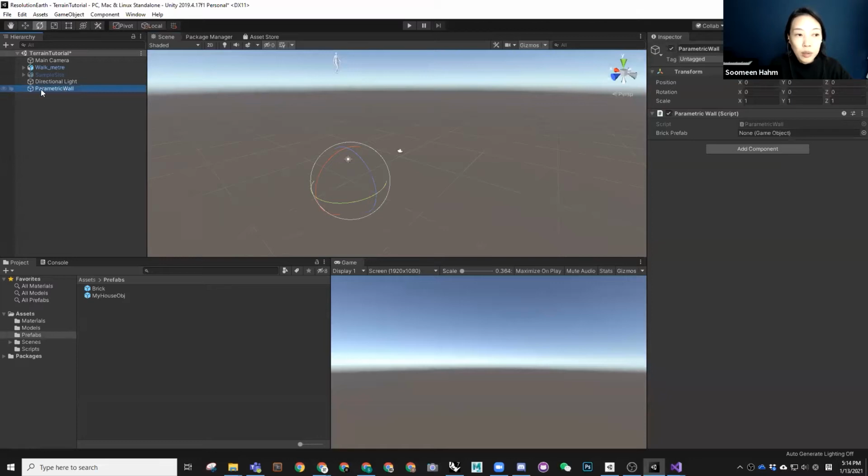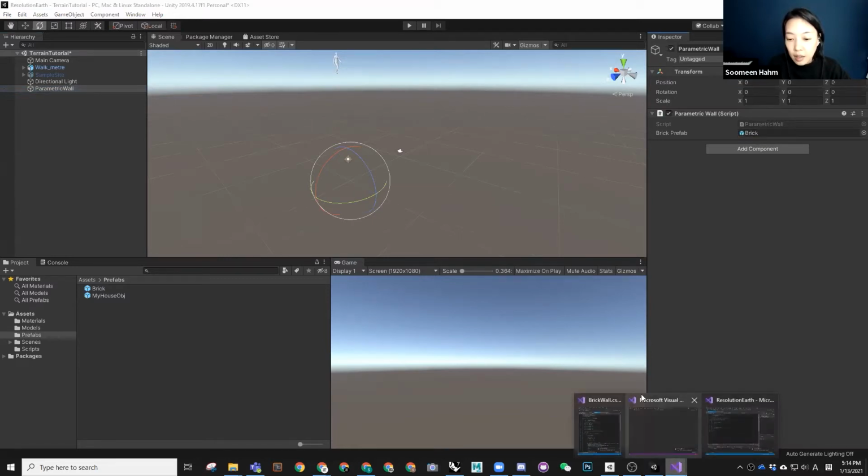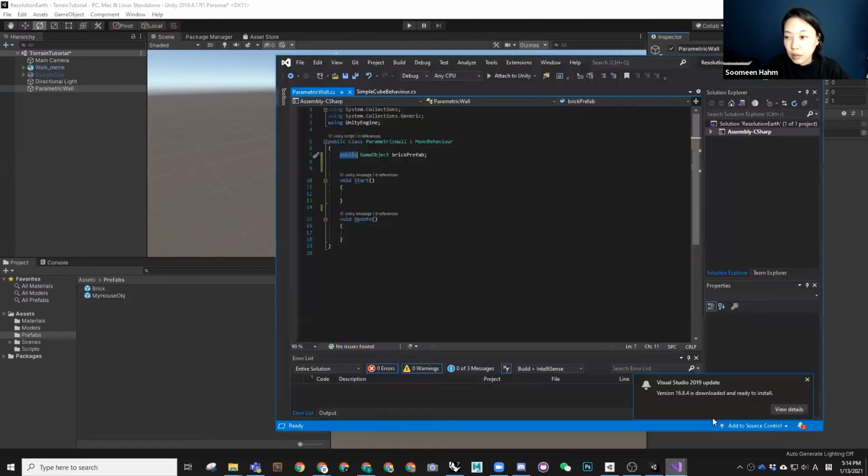And I'm going to go back to my parametric wall script, and I'm going to use brick prefab and drag it in here. And then I'm going to go back to my script. Okay. So now this object is actually possessing a brick prefab, which I can now instantiate.